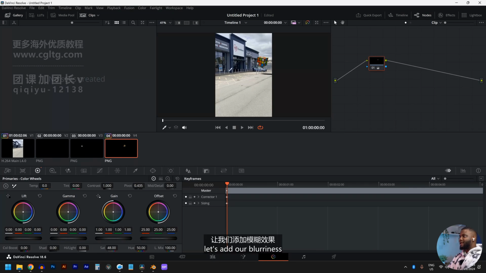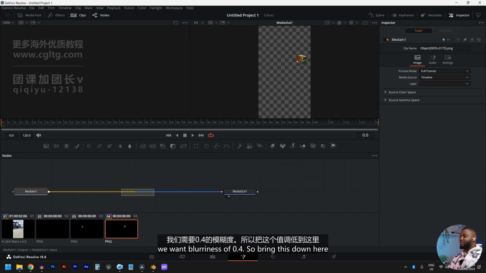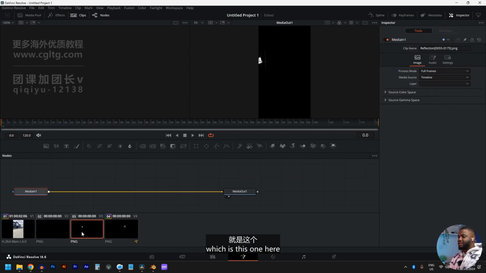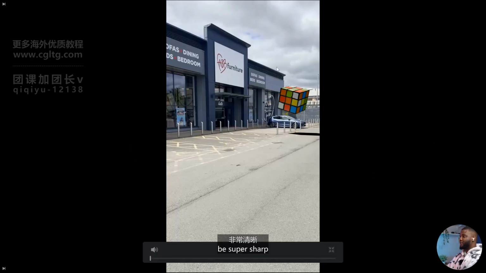And yeah, let's add our blurriness. So come to Fusion here. For this clip, make sure clips is selected here. For this one, we want blurriness of 0.4. So bring this down here, select a 0.4. For the reflection, which is this one here, we don't want a 0.4, we want something like a 1.2. It's not the main thing we are looking at, it's just a reflection, and it shouldn't be super sharp.